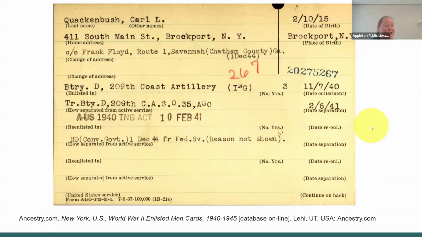There are some collections that do have cards like these. So this is an example of one from New York that was for a World War II man who enlisted. So they have a whole collection on Ancestry and on Ancestry Library Edition, where again, they're getting some of those details: name, place of birth, date of birth, address, when they enlisted, all that kind of stuff, any past service that they would have had, things like that.